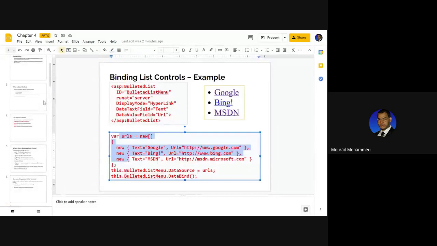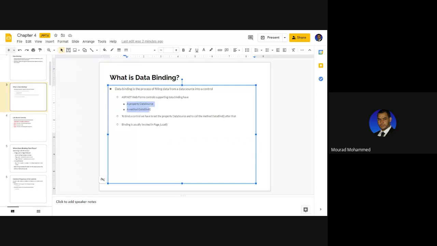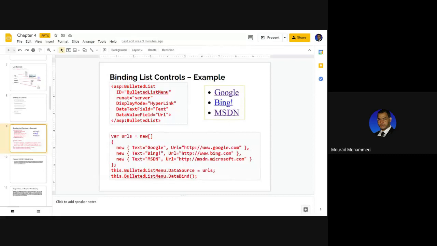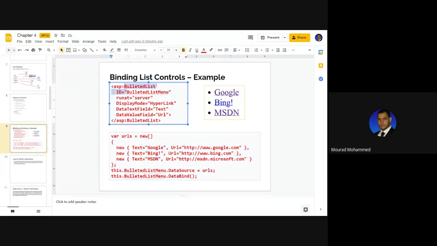We said to do the bind, we have to refer to those two components, which are to specify the data source and to call the method to do the binding. Two components have to be fired in order to finalize the binding. Let's see them, the data source and the bind method. After we created the variable that holds the values, and we created the ASP structure, let's do the binding. How? Specify the data source and call the DataBind method.